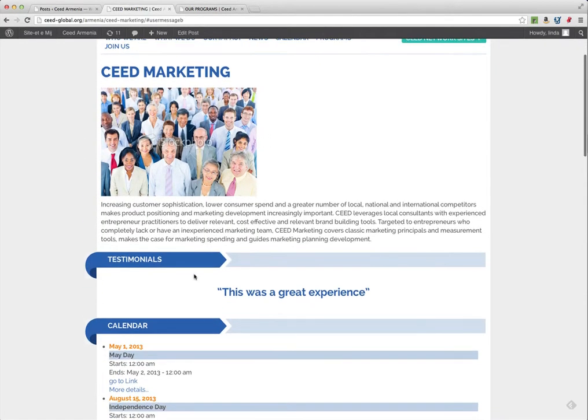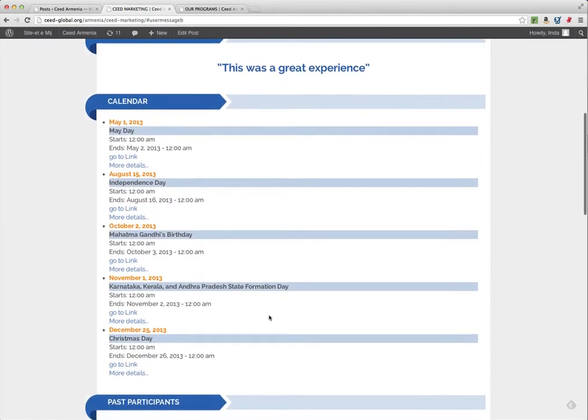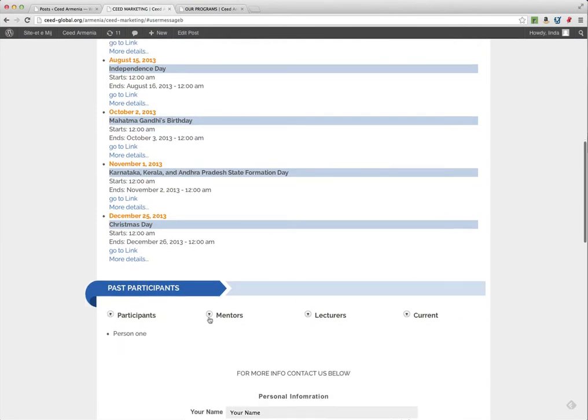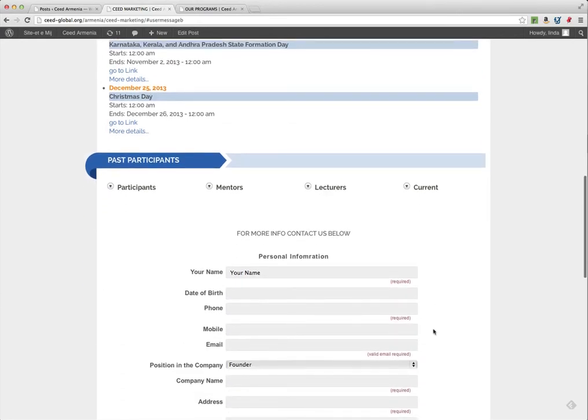They also have a testimonial section. They have a calendar, which we'll get into a little bit more in another video. And they have a list of past participants, so we can see past participants, members, lecturers, and a place for current participants. And lastly, they have a sign-up form.